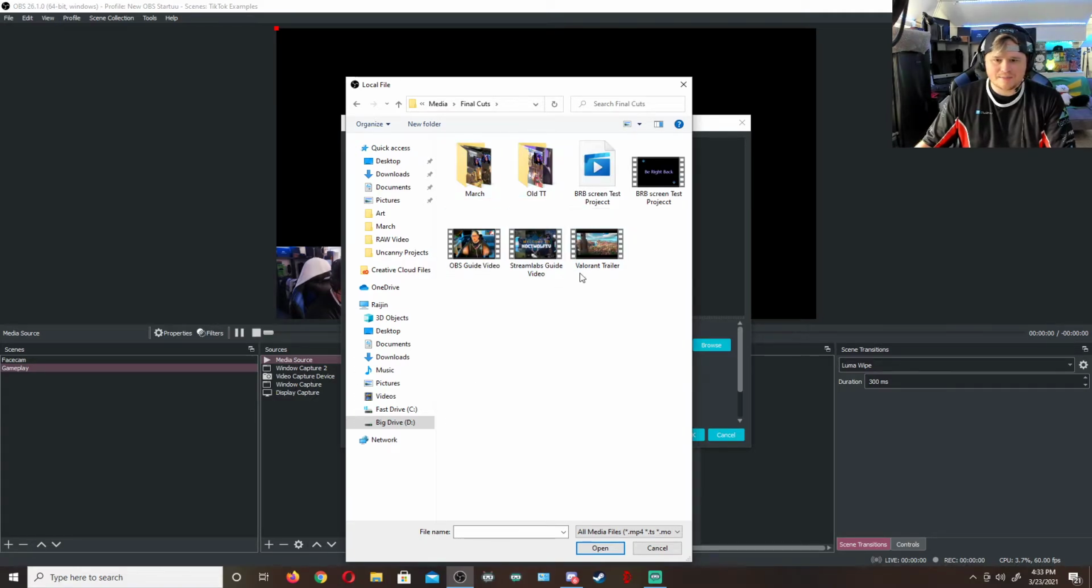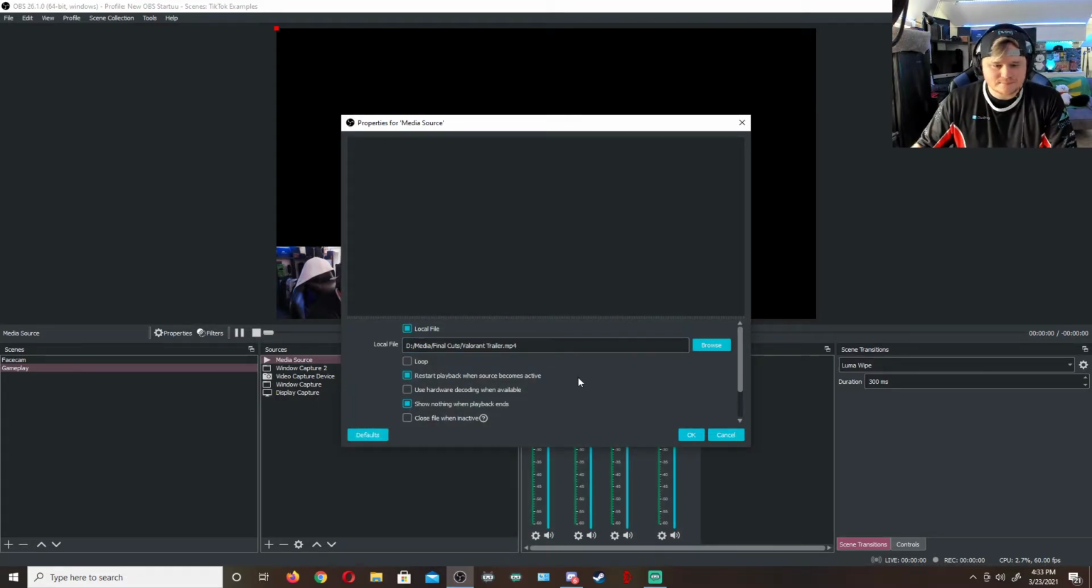We'll just grab this Valorant trailer we used in the Uncanny announcement, right? So if I want that to loop, I can check this, so it just loops when the video's over. If I want the video to restart every time I open this scene, I can check this. If I want to make sure that my hardware is running this efficiently, you can check this so that if your hardware is over encumbered, it doesn't necessarily chug trying to load media sources.